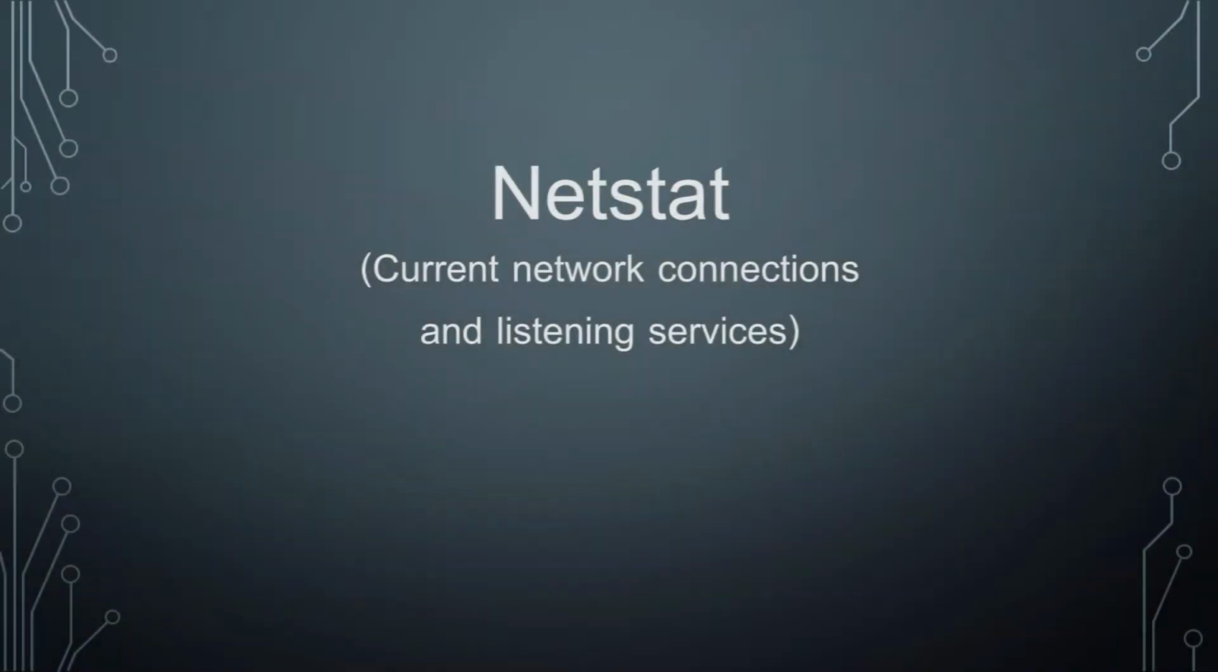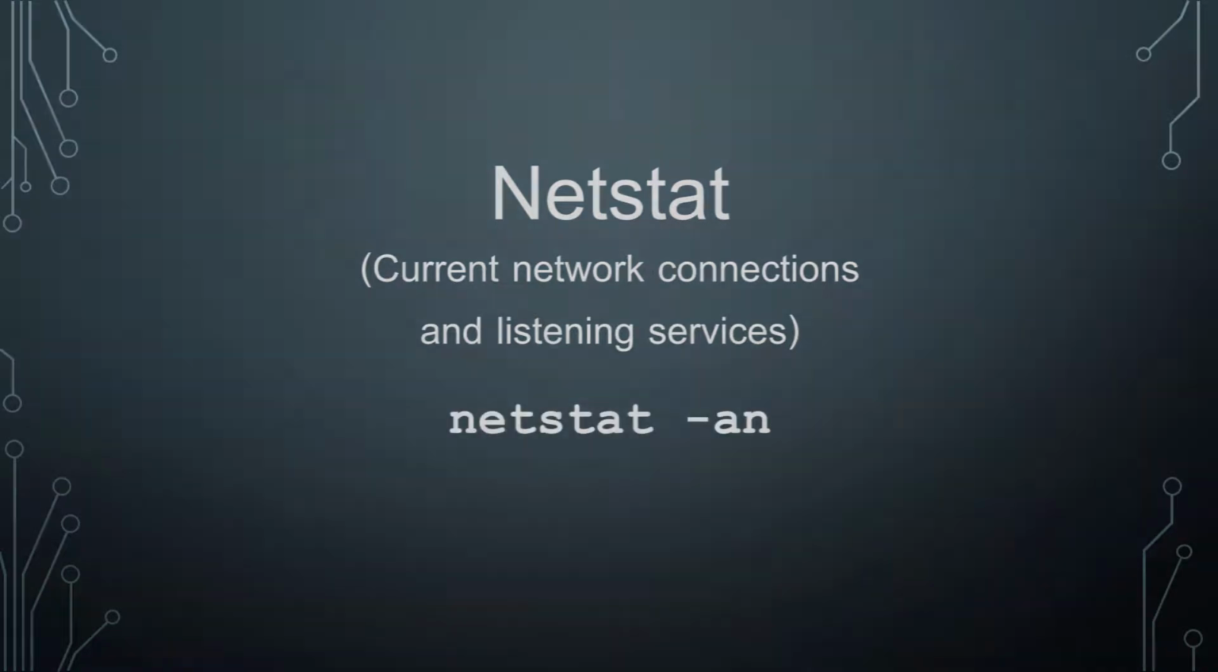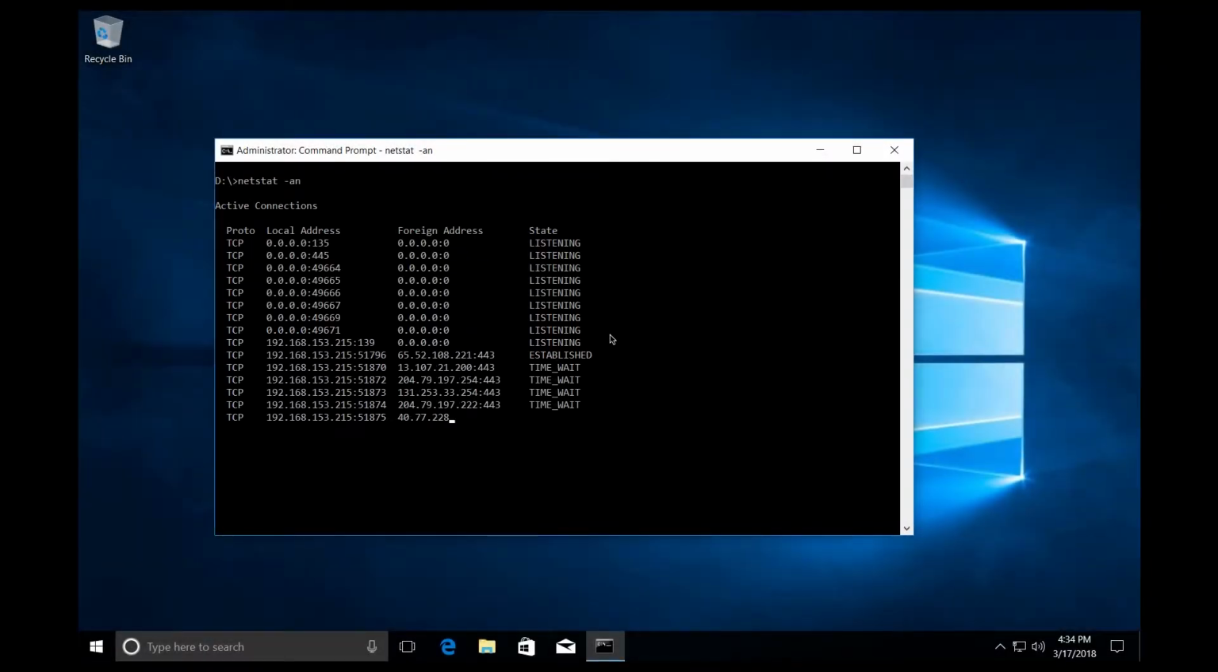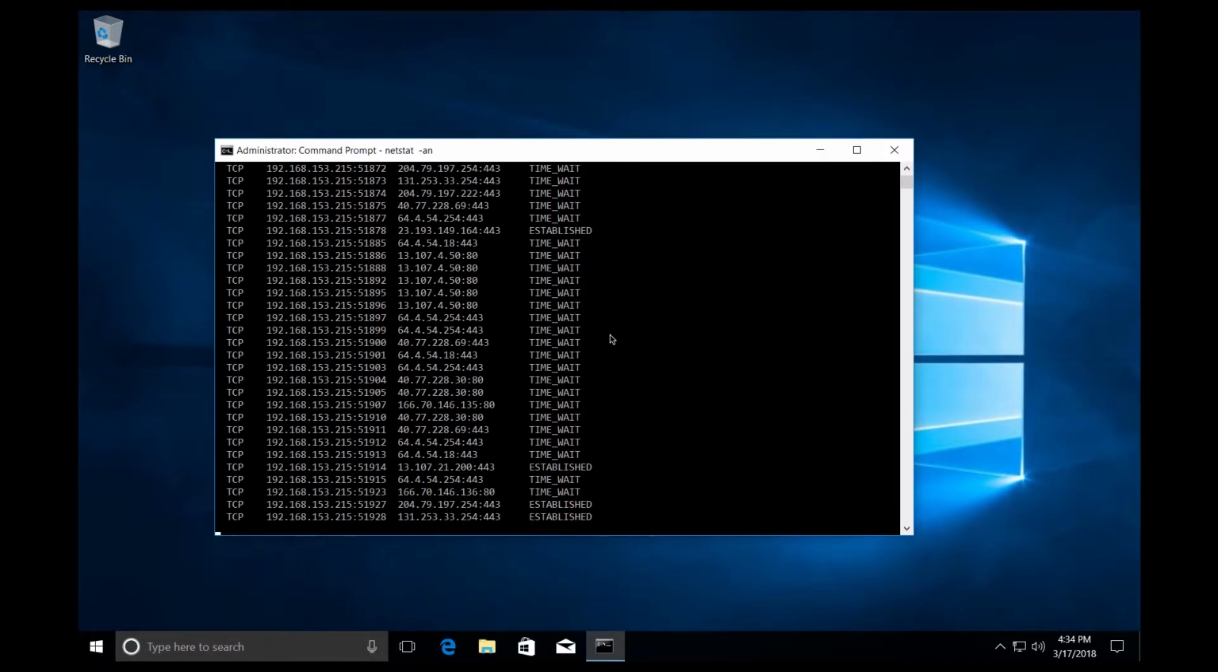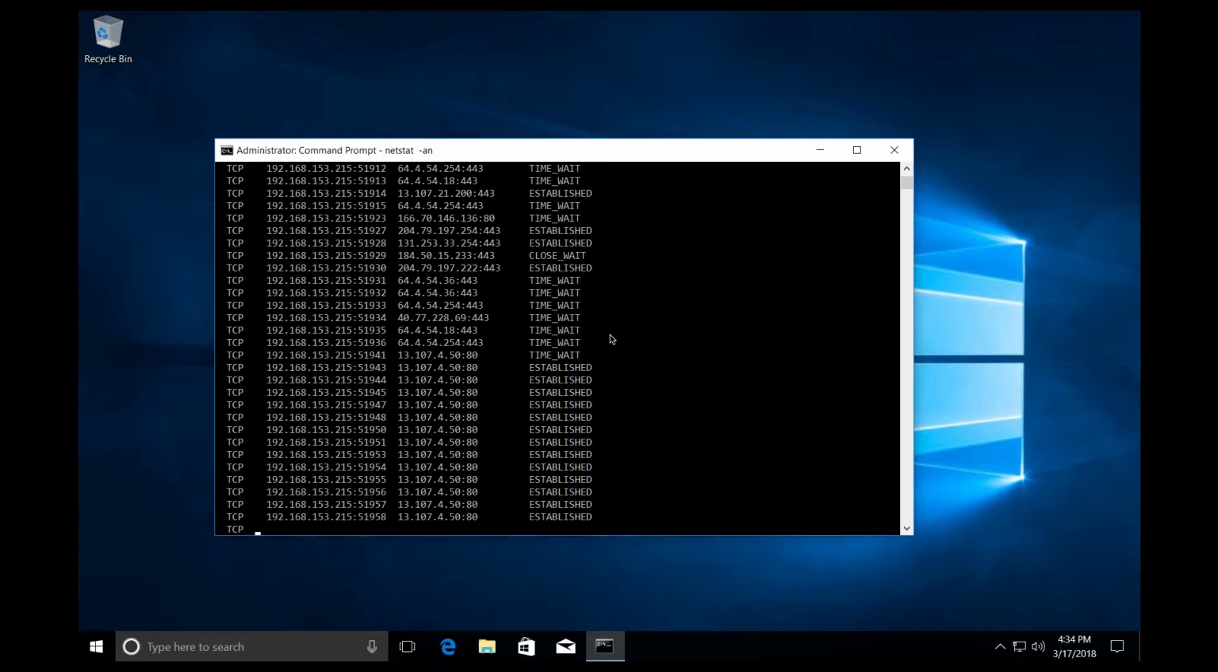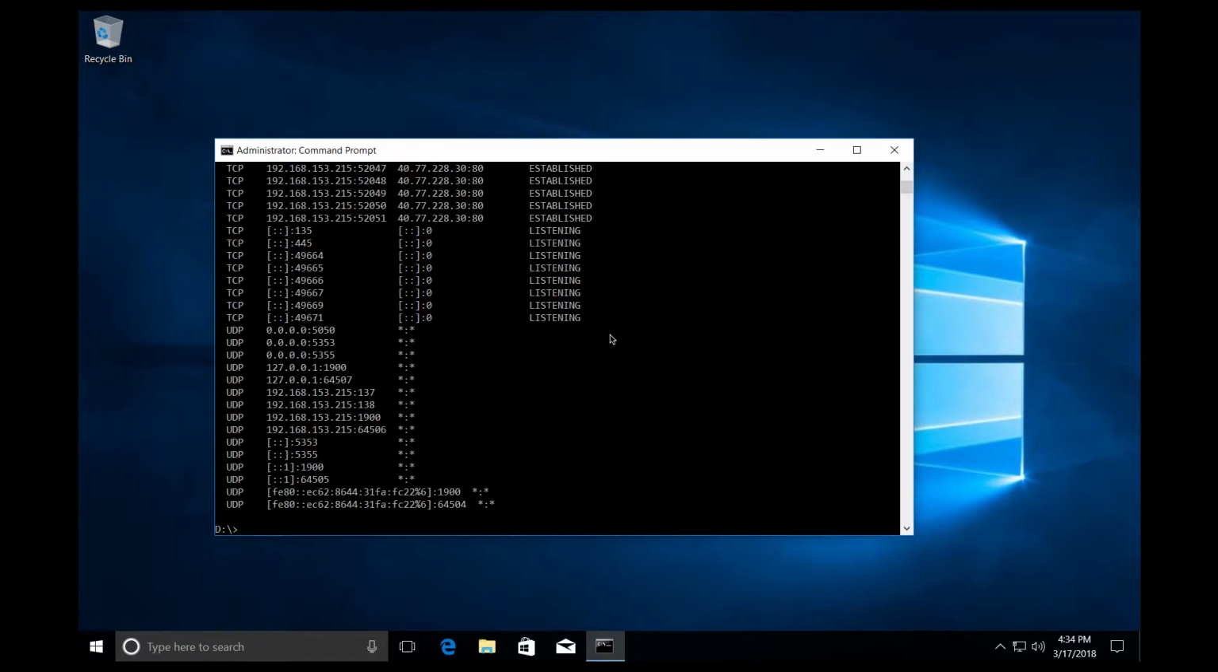First, we list current network connections. We use our trusted copy of cmd.exe and type netstat -an. This shows all network connections and displays raw IP addresses. Current connections have a status of established, time wait, or close wait. A suspicious connection is one you cannot justify.